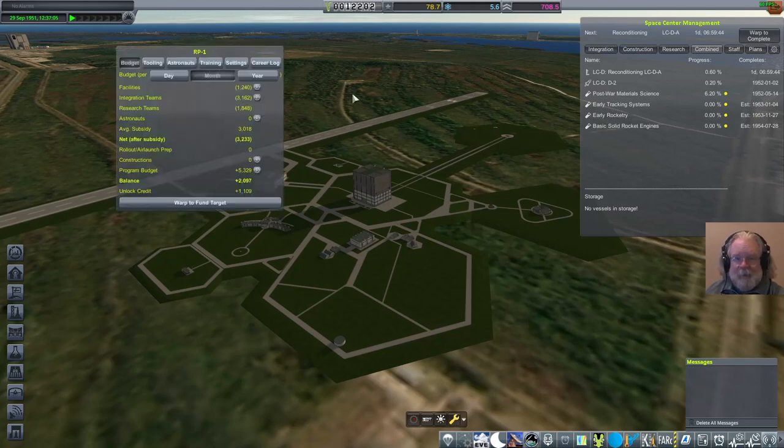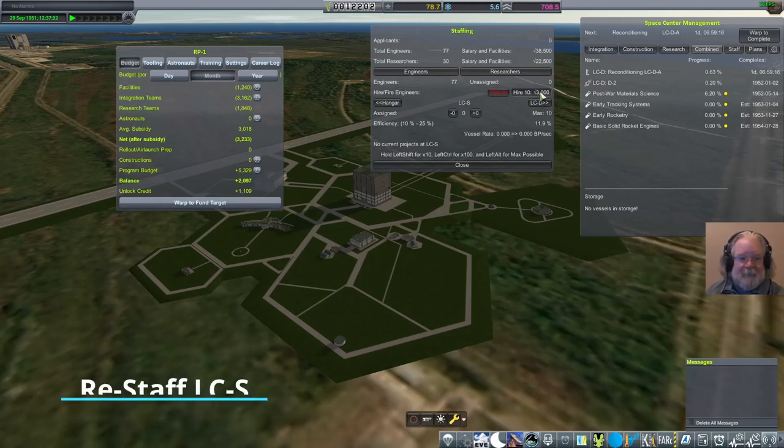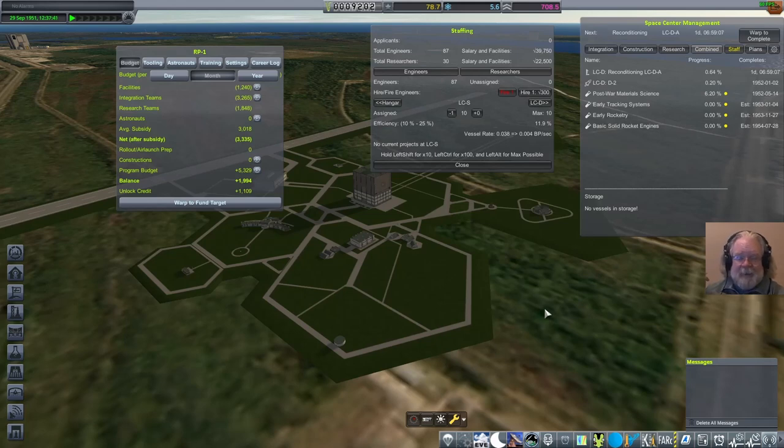So let us take a look at where we are in terms of budget and staff. LCD is currently chunking away building D2. We have 12,000 kerbucks, and our program budget is such that we're accumulating 2,000 there, so I can hire 10 more engineers to staff up our sounding rocket area. Let's do that. So now we can think about building new sounding rockets. We have upgrades to the engines, and we have upgrades to the solid rocket boosters. We do not yet have upgrades to the tanks.